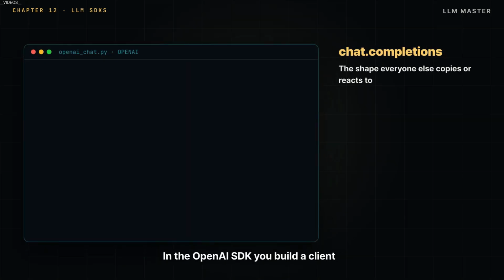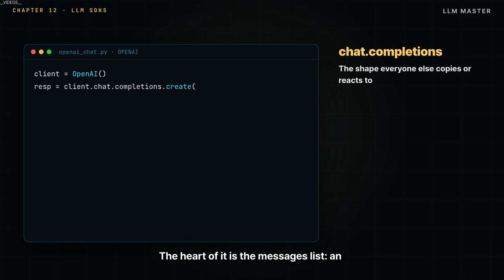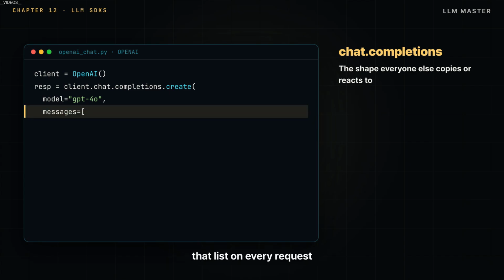In the OpenAI SDK, you build a client, then call chat.completions.create. The heart of it is the messages list, an ordered array of objects, each with a role and content. Role is one of system, user, or assistant, and the whole conversation history rides in that list on every request because the API itself is stateless. It remembers nothing between calls, so you resend the transcript each time.